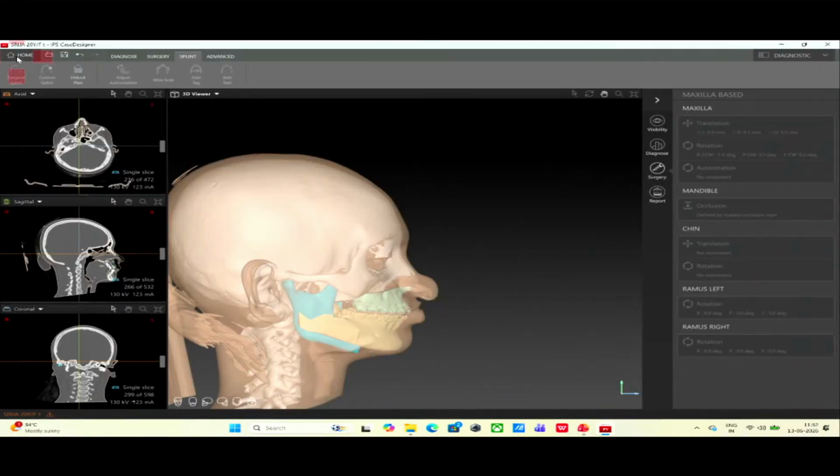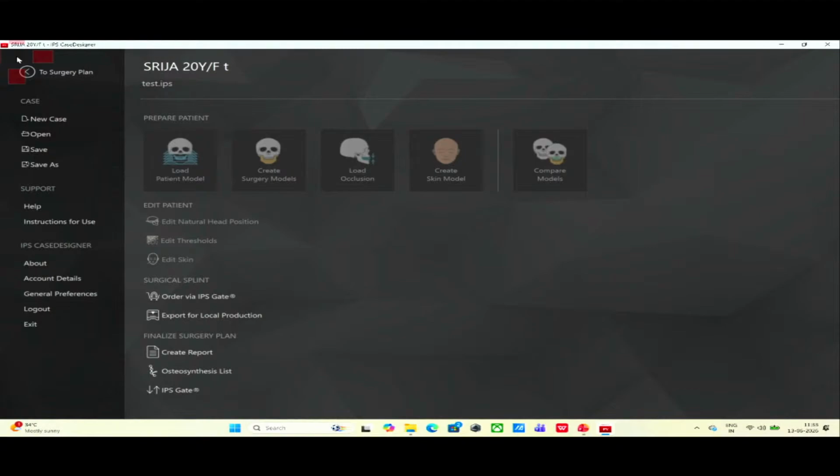So you have done the planning. You have first uploaded the patient, all the files. You have done the planning. You have created the splint. And then you can go here for export for local production, and it will automatically create STL files for the 3D printers.